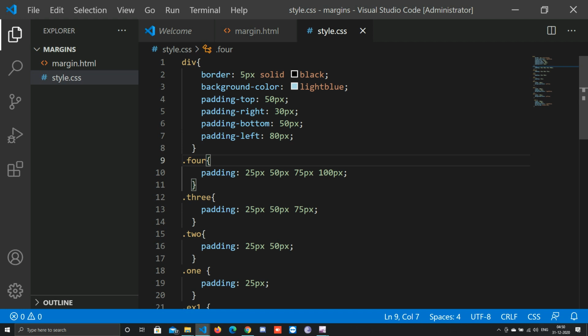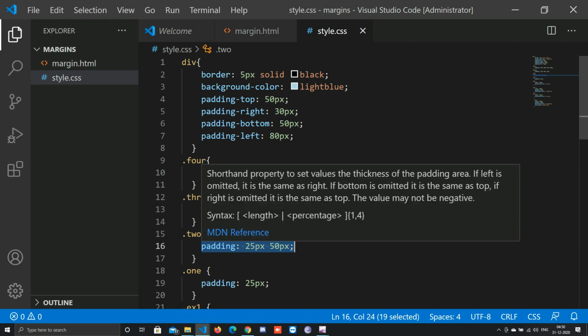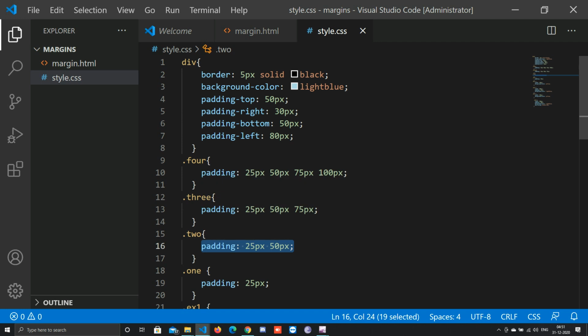If the padding property has only 3 values, then the first value is for top, second value is for left and right, and the third value is for bottom. If the padding property has only 2 values, then the first value is for top and bottom padding, and the second value is for left and right padding. And if it has only one value, then it is for all 4 sides of padding.